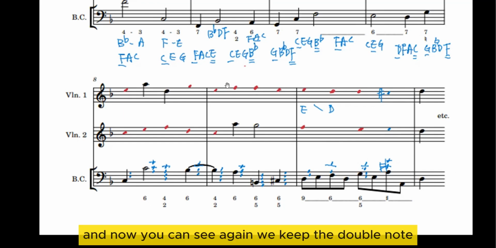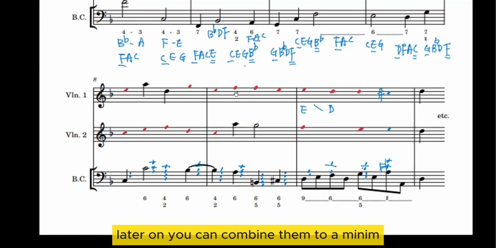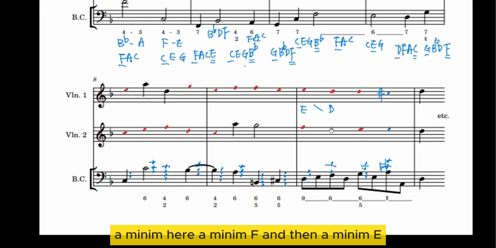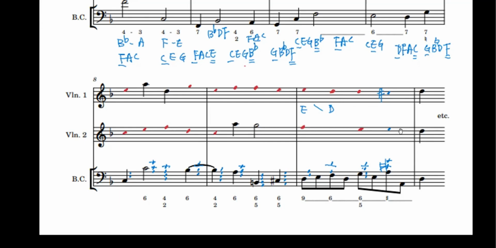And now you can see, again, we keep the double note. Later on, you can combine them into a minim, another minim, another minim. So 3 notes by step down will form the imitation in volume 2, a minim here, a minim F, and then a minim E.